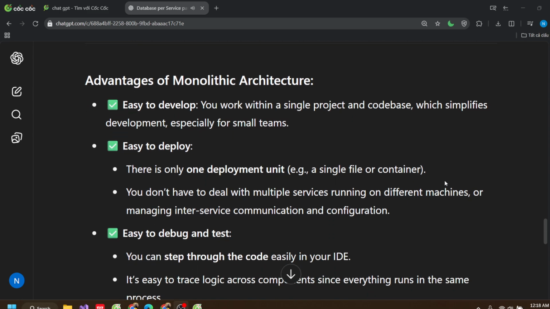Advantages of monolithic architecture. Easy to develop. You work within a single project and code base, which simplifies development, especially for small teams. Easy to deploy. There is only one deployment unit, e.g. a single file or container. You don't have to deal with multiple services running on different machines or managing inter-service communication and configuration.